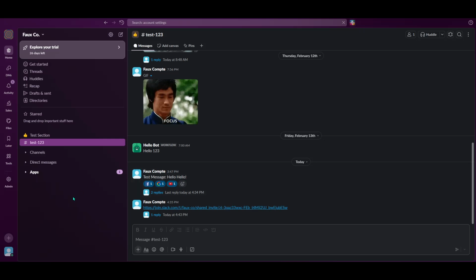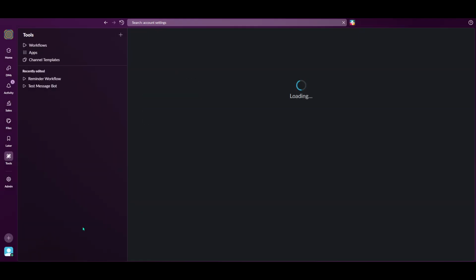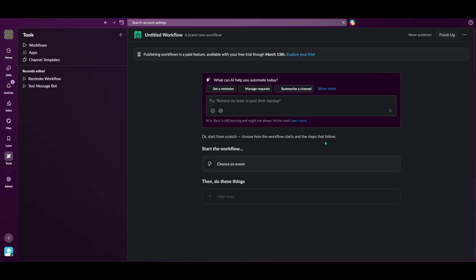If you see a slightly different label, like Workflow Builder, that's okay. It's the same place to build automations. Once the workflow tool is open, the first thing you'll do is pick your trigger event. Think of the trigger as the "when" of your automation, the moment that tells Slack to begin.